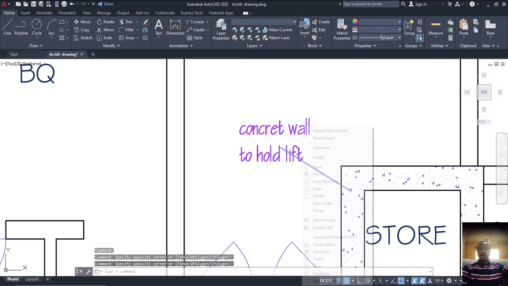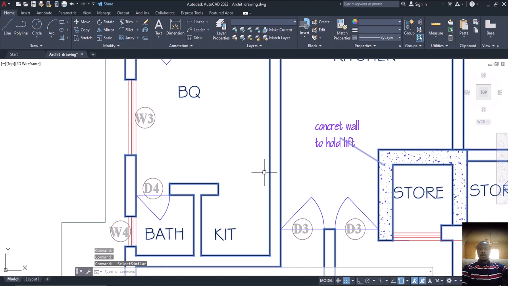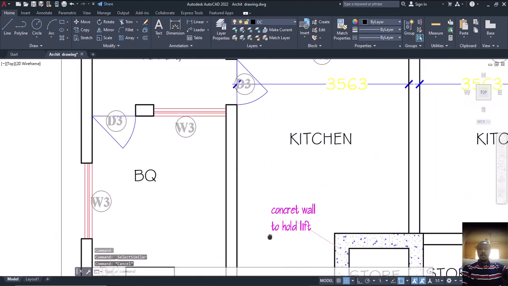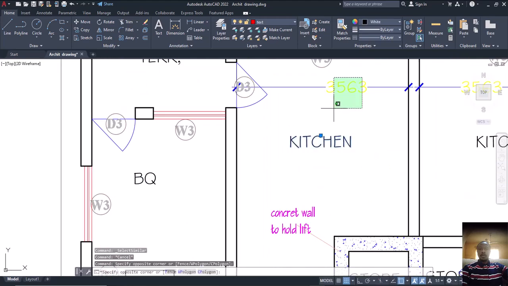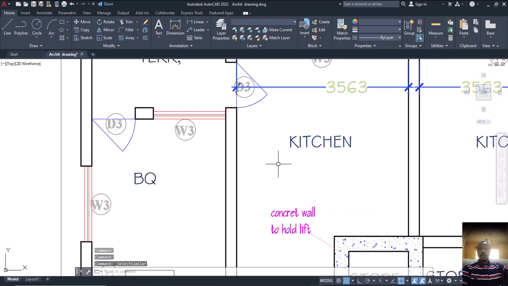It's clear to us. We know it. Yes, we select similar. Okay. Oh, sorry. The wall has been selected. So let me remove it. Select this one and this one. Right click and select similar.